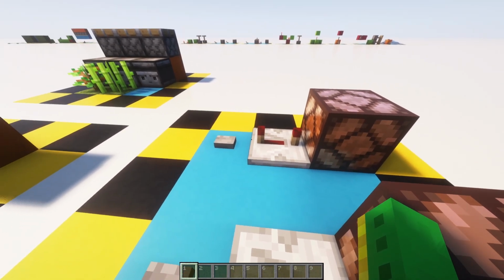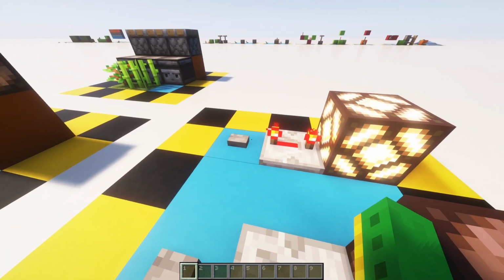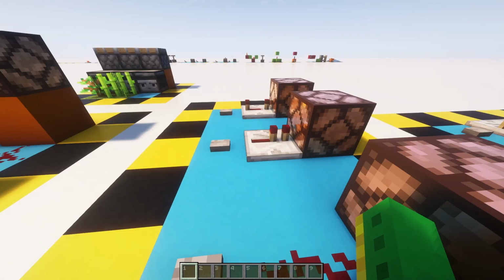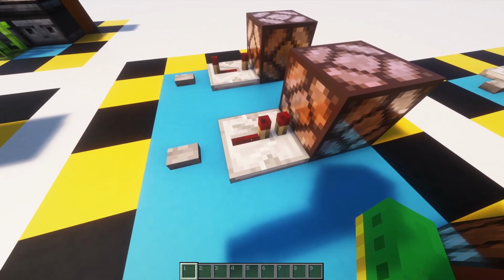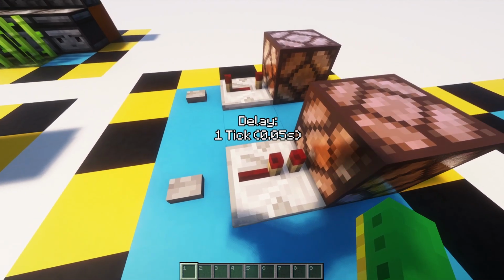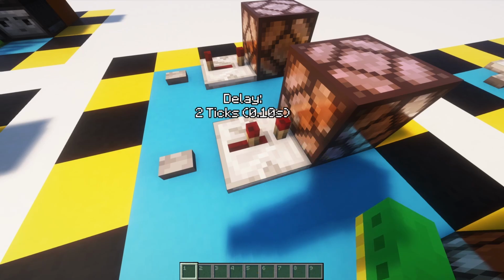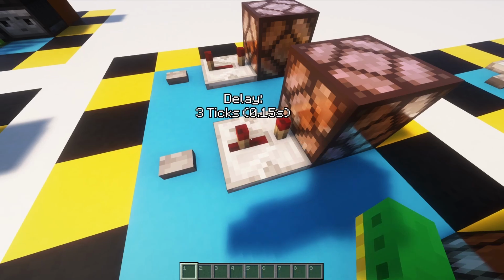See that it takes a quick second for it to power? That's the purpose of this. Minecraft runs its worlds through ticks, meaning that every second, 20 ticks happen. Redstone repeaters by default will delay redstone by 1 tick, and for every time you move the stick, it adds an extra tick to that delay.